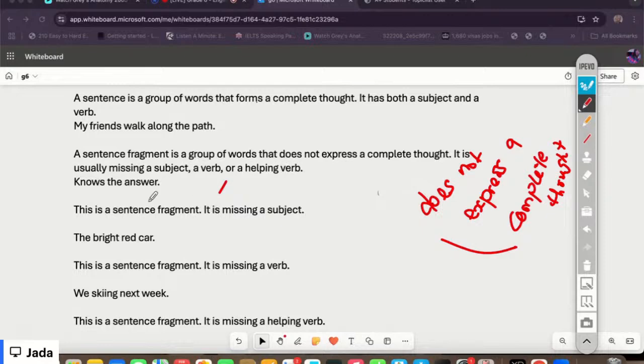Just like this one, we have "knows the answer." Now, "knows the answer" is what? It's missing a subject because we do not know who knows the answer. It just says knows the answer. So this is a sentence fragment. It is missing a subject.